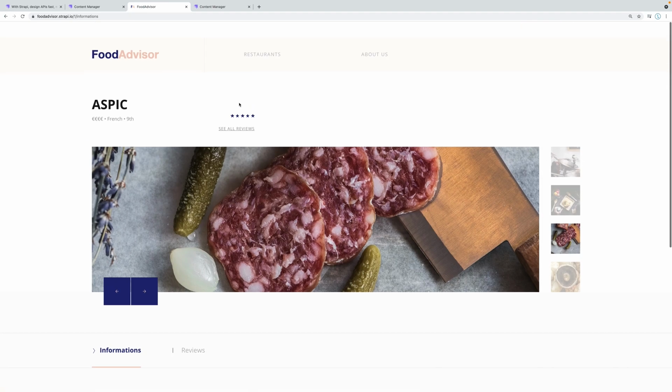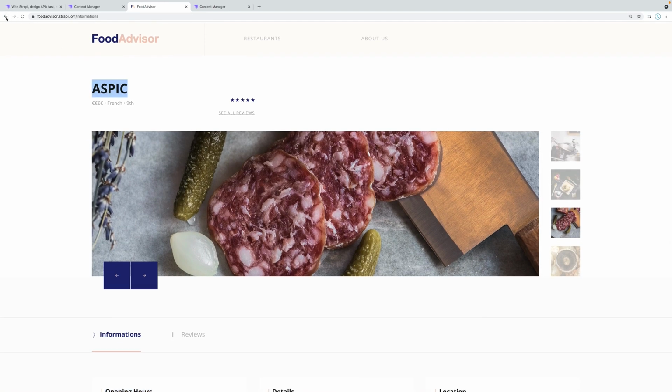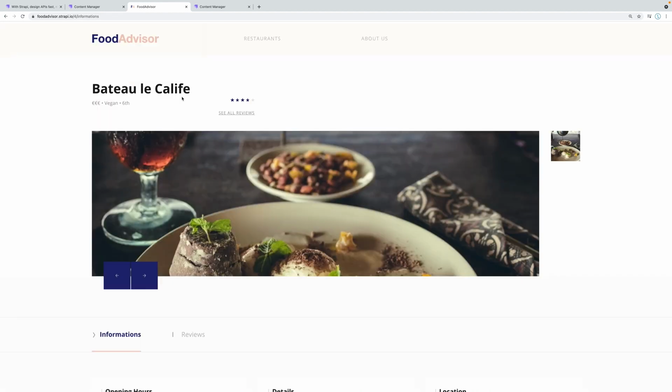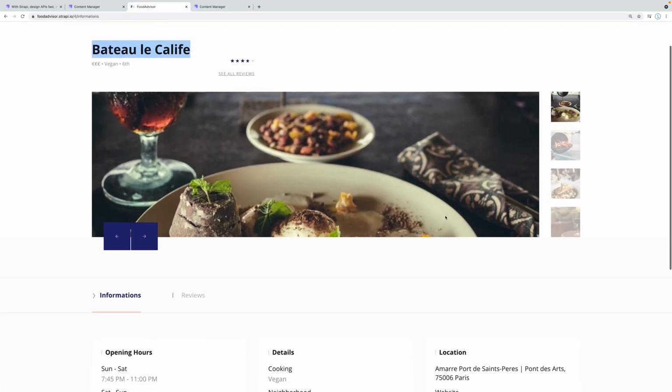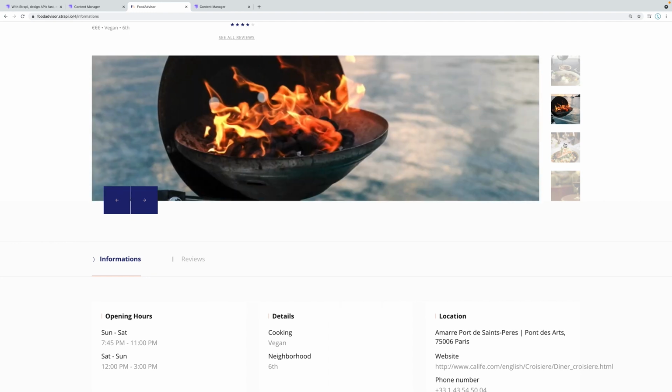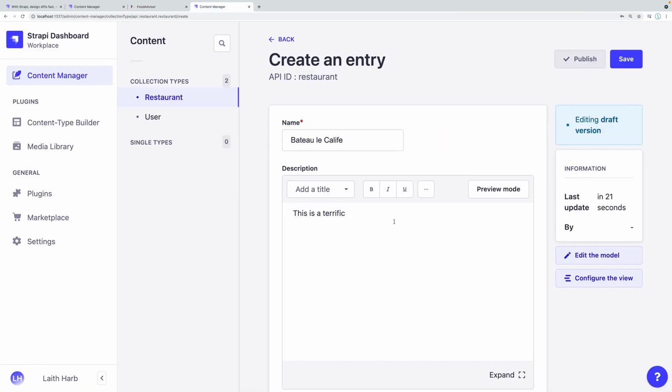So let's go over here and let's add, I don't know if this is a real name of a restaurant. Let's click on this. Let's get this name over here. We're gonna add that in there. We're gonna add, this is a terrific, I don't know what kind of restaurant this is. It says vegan, whatever. We're just gonna say, this is a terrific vegan restaurant that serves vegan food. What a terrific description.